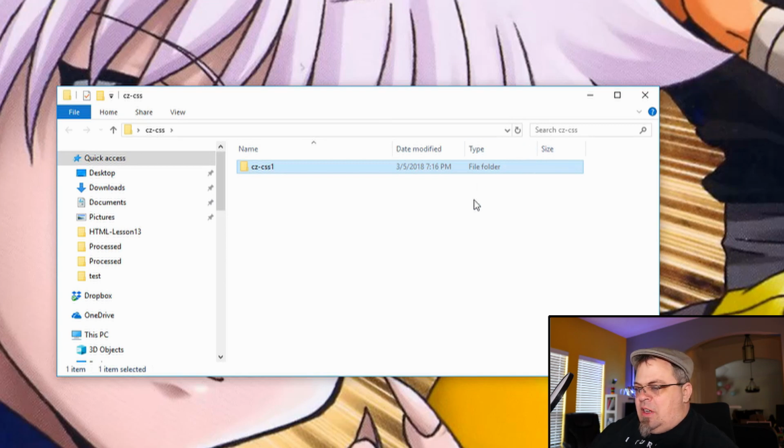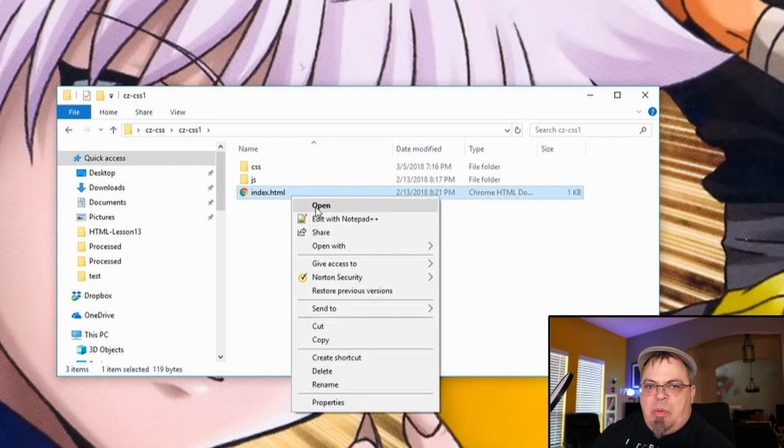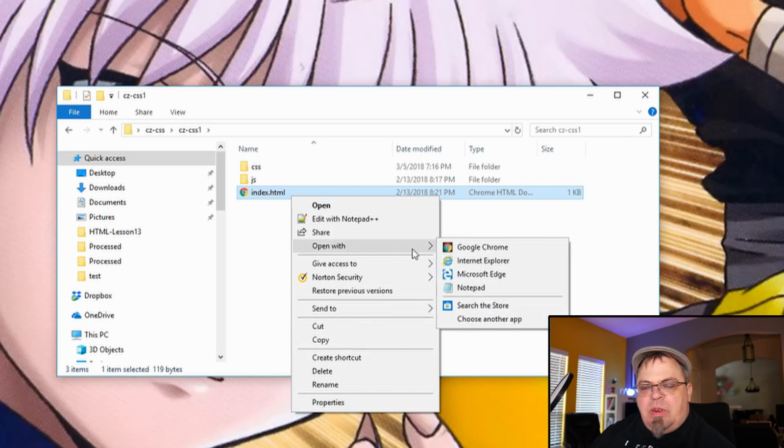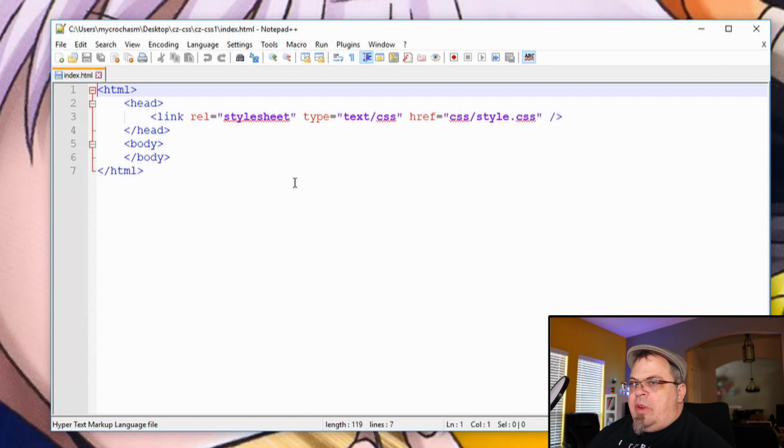Okay, so let's go ahead and go inside of the CSS 1 folder and right click on our index.html file. I use Notepad++. If you haven't installed it, I'll put a link in the description below on how to install it. You can also use Notepad, but I'm going to choose Edit with Notepad++. I now have my index.html file open, and in the first video, if you haven't gone through the first video in this series, we talked about HTML, CSS, and JavaScript, and we set up this template folder. You should have already gone through that.